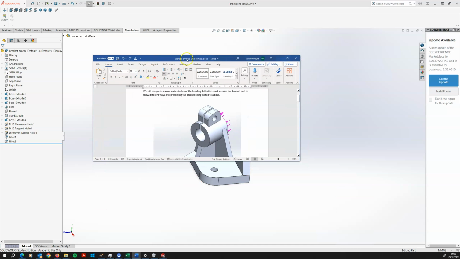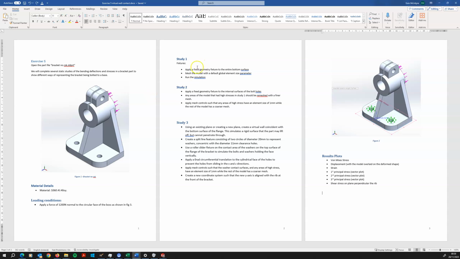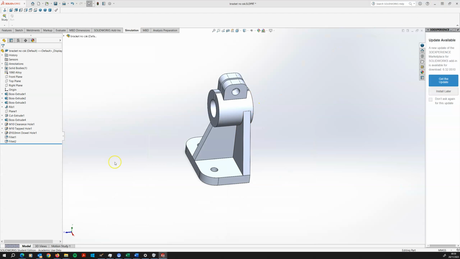So in the brief here, in the document on the Moodle page, I've set it up to run 3 studies, getting progressively better. There's the first one here using a fixed geometry fixture. We'll see it's not very accurate. It's not really how the model would behave in the real world, bolted to a surface like that. The second one, where we apply a fixture to the bolt holes themselves, is probably a little bit better, but again we'll see it's not particularly accurate. And then in the third study we'll look at a better way of doing it. Okay, so I'll run quickly through the first 2 studies.